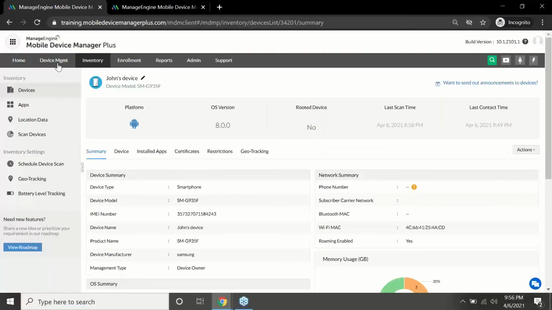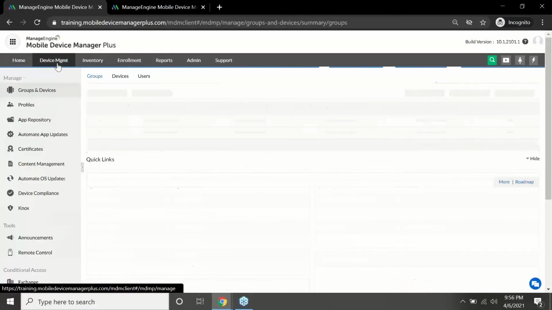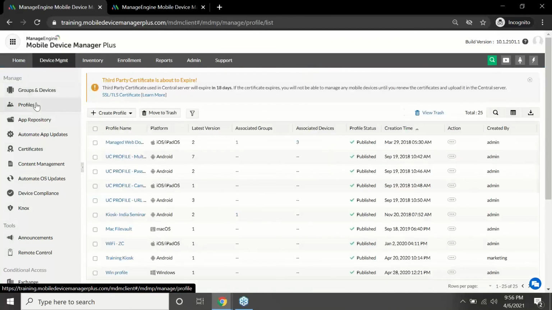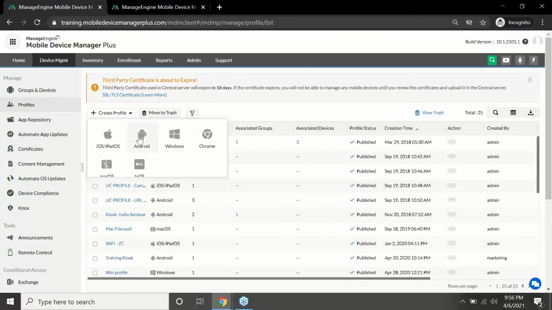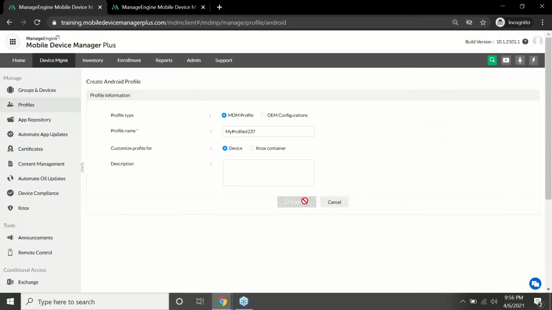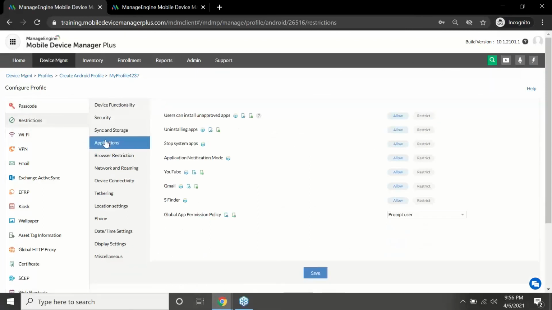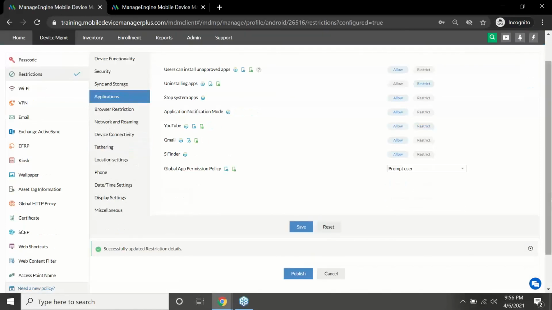To prevent users from uninstalling them, we can create a profile. Click on Profiles, click on Create a Profile, click on Continue and select Restrictions. Navigate to the Applications tab, and the second option here is Uninstalling Apps. You can go ahead and restrict this option. Click on Save and publish your profile and associate it to your devices to prevent users from uninstalling applications.